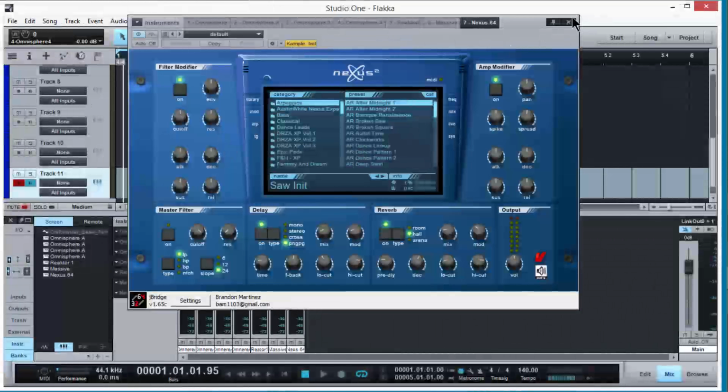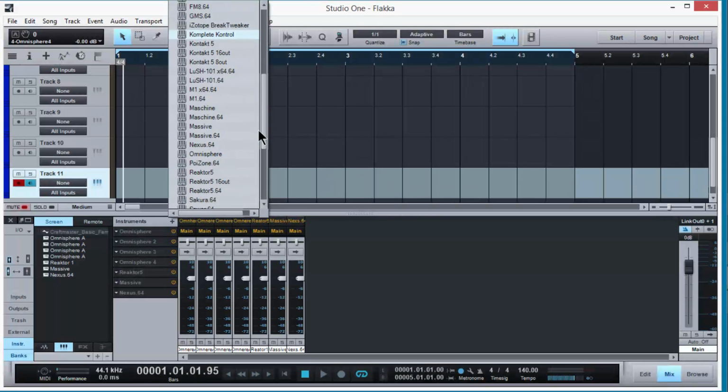Always got to have a couple instances of Nexus, just because you know what you're getting out of Nexus, and you could just find a preset real quick and bomb, you got something sounding good.